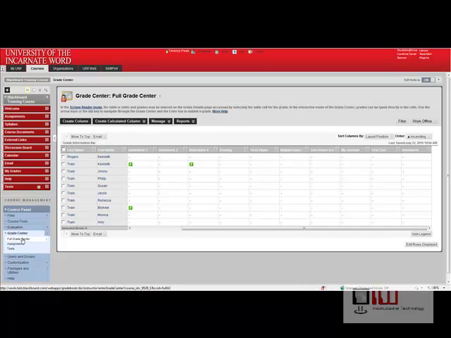This section will cover columns and categories in the Grade Center. There are two options for the Grade Center: categories or columns. Categories are helpful in organizing the Grade Center. The category is a classification of a column.